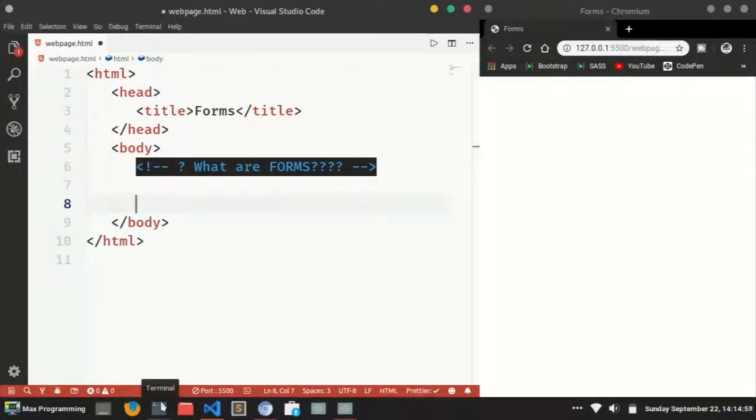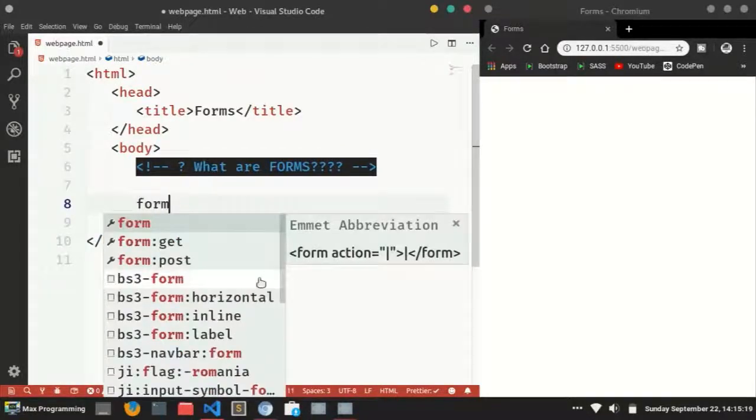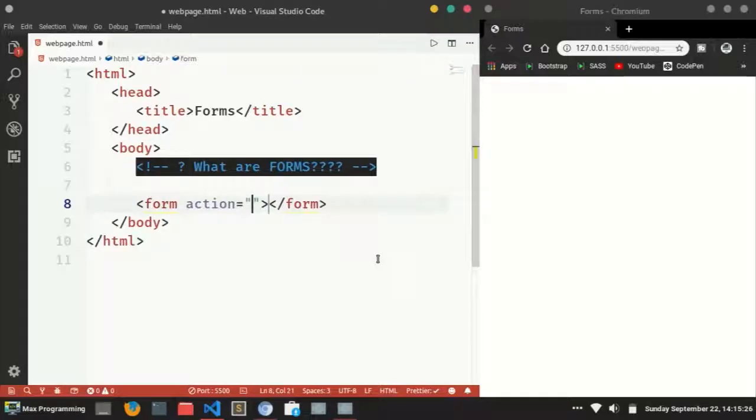So what are forms actually? You have seen that there are very good forms out there which take your data and then use that. So you can also create forms in HTML. I'm going to create a form. What you have to do is just create a form tag, and this is going to give you this output, form action. I'm going to tell you what the action attribute is. Let's just press enter, and here we go. So we have the form tag with the action attribute.